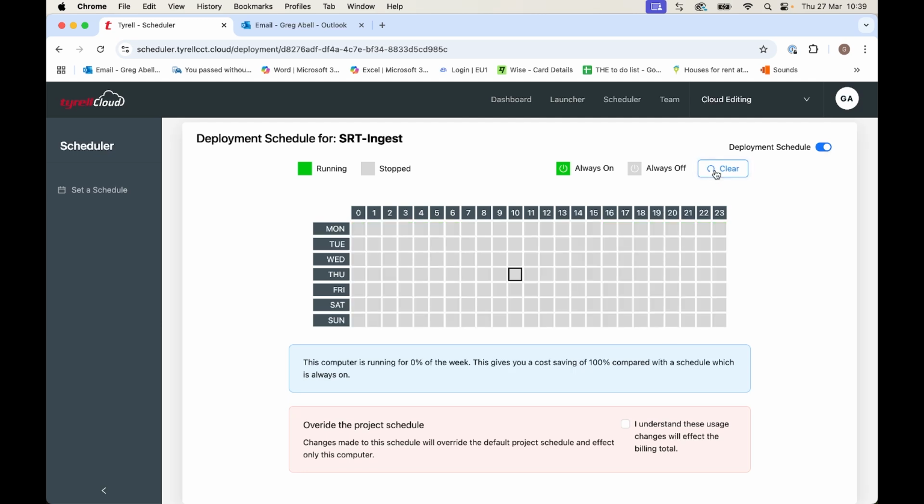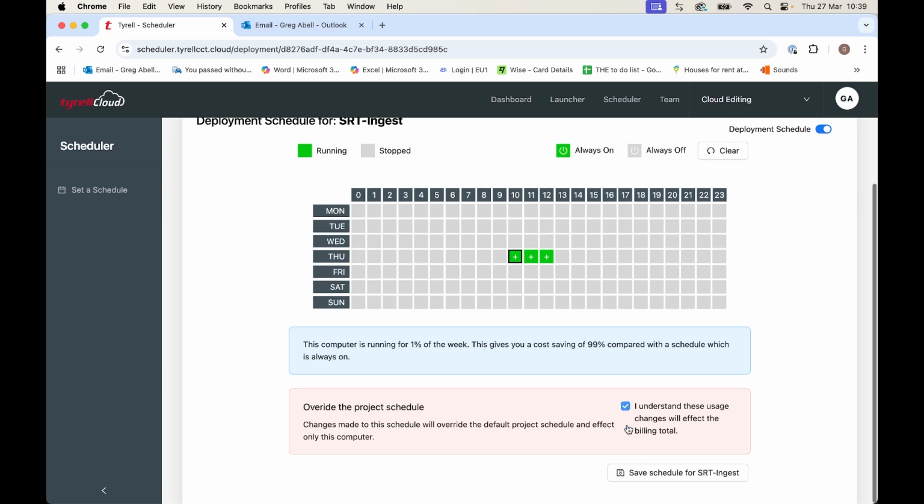Everything here now turns plain grey, which means we're following our project schedule, which for things like edit storage is likely what we want. But for ingest streams, I can probably be a bit more frugal and use an override on just to light this up when I want it. In this case, let's say for 3 hours.